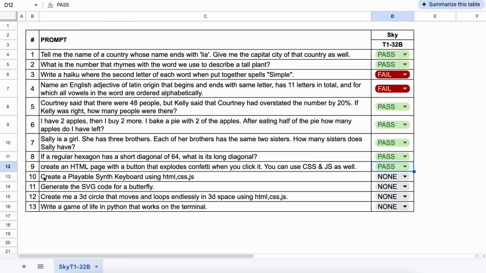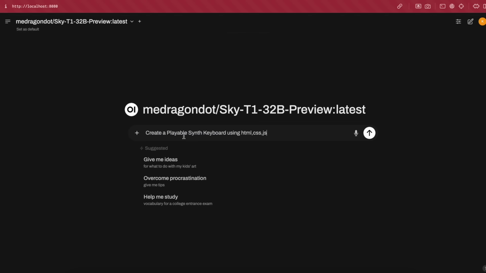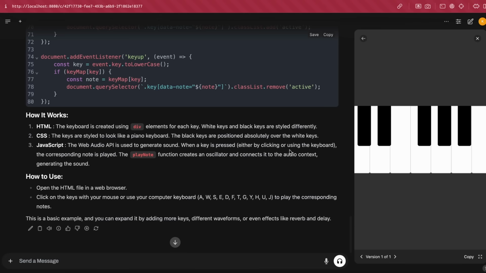The next question is, create a playable synth keyboard using HTML, CSS, JS. Let's send it and check. Okay, here's the answer. And if we run this, it also works well and produces the correct sound. So, this is a pass.